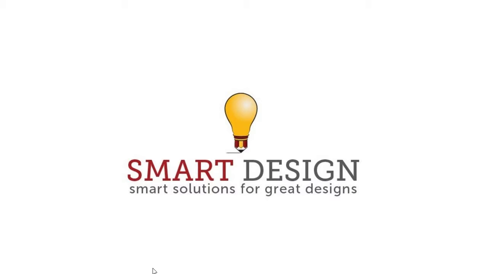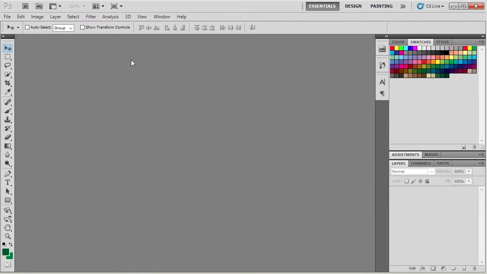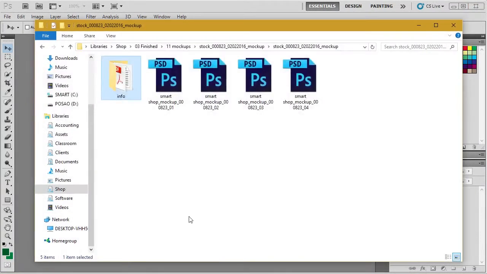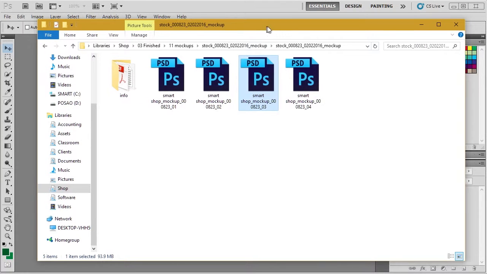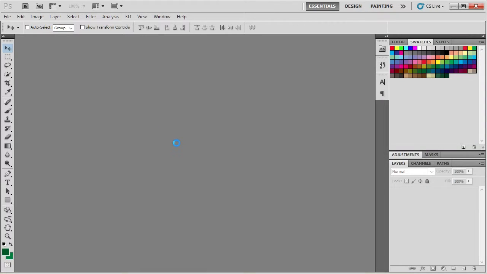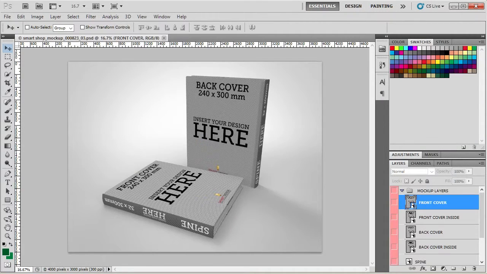So let's get started. First and foremost, let's open up Adobe Photoshop. There are two different ways of opening the files in Photoshop. We can go to File, Open, or if you're working in Windows like me, you can just select the file you wish to open and drag it to the work area here in Photoshop, and voila, the file is open.